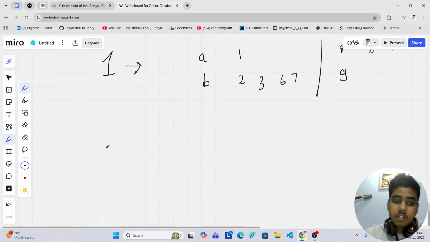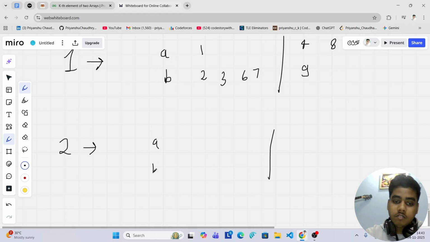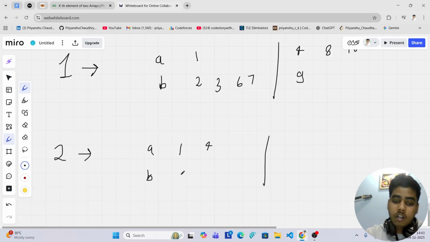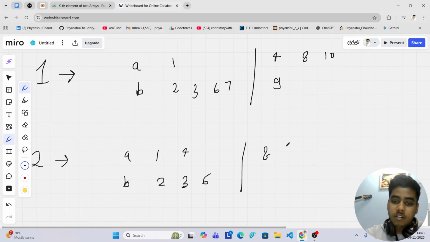Now the third possibility is that I took 2 elements from array A and 3 elements from array B. So from array A I am taking 2 elements, that is 1 and 4, and from array B I am taking only 3 elements, and the rest of the elements are on the right side, and here also 2, 3, 6, 7 and 9.